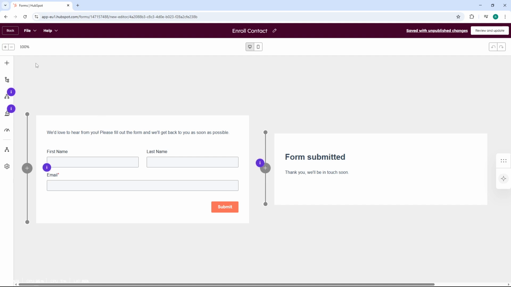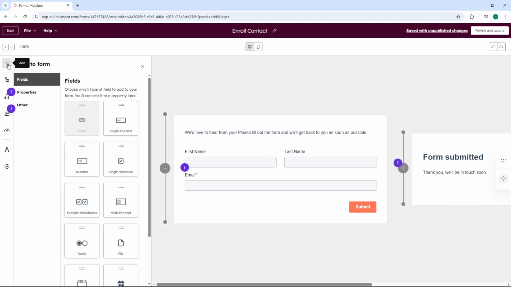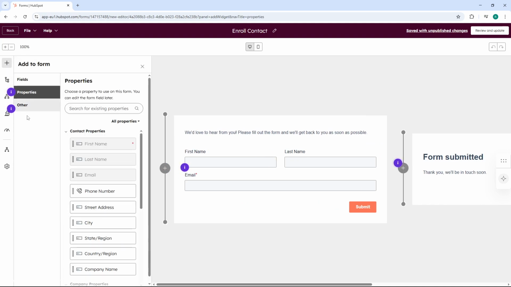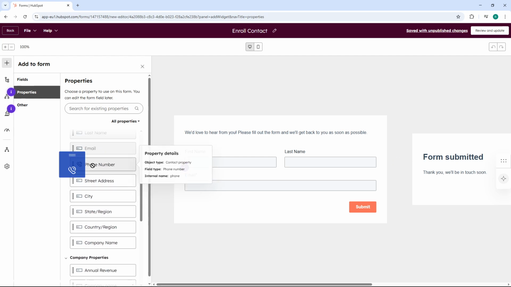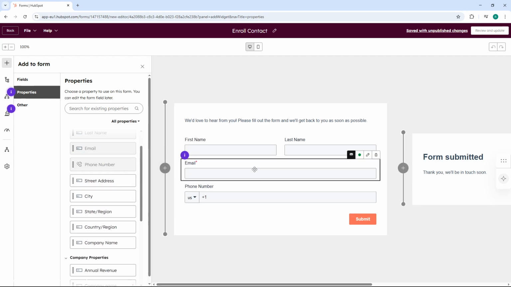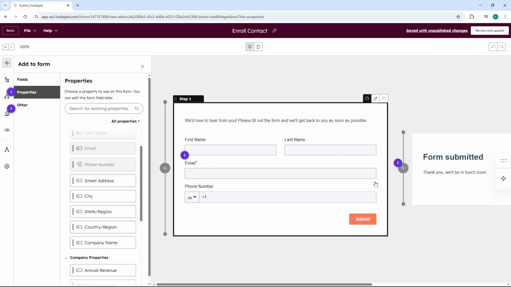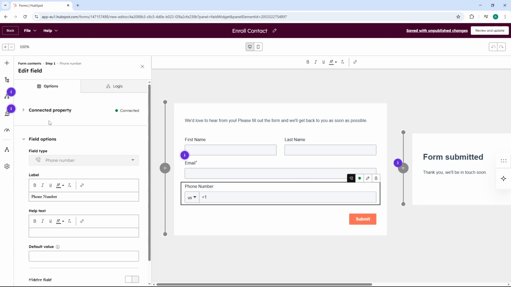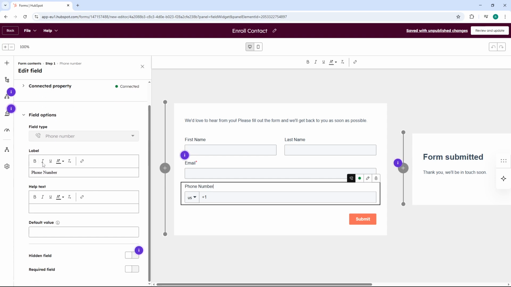In the form editor, you'll notice a left panel with various options. To add new fields, click the plus button. This allows you to drag new fields directly into your form layout. If you want to modify existing fields, simply click on any field to edit its properties. You can change the label, add placeholder text, or mark it as required depending on your needs.